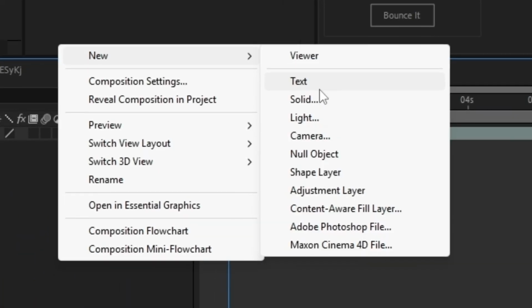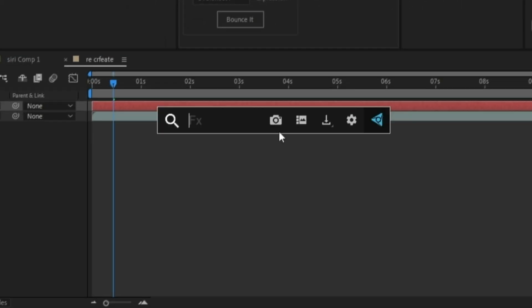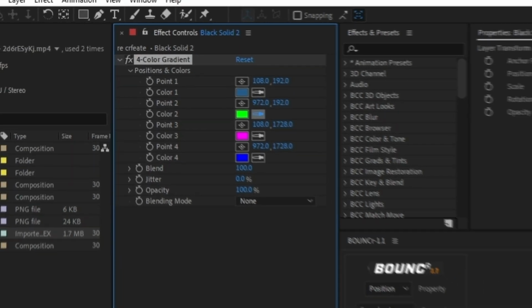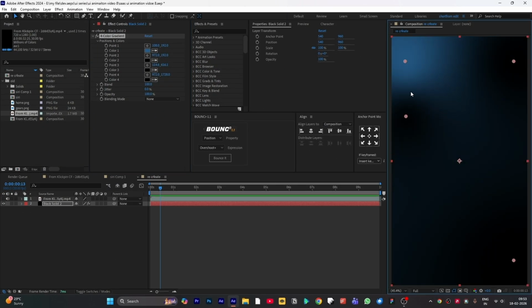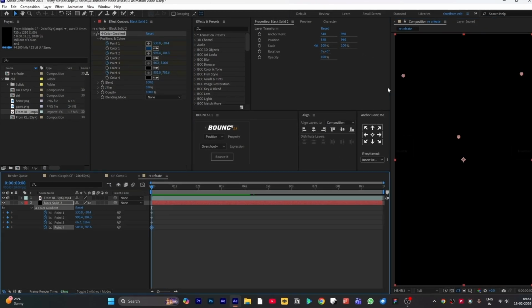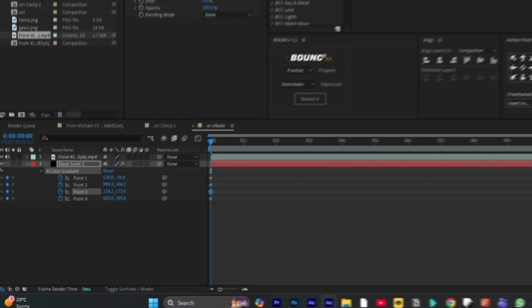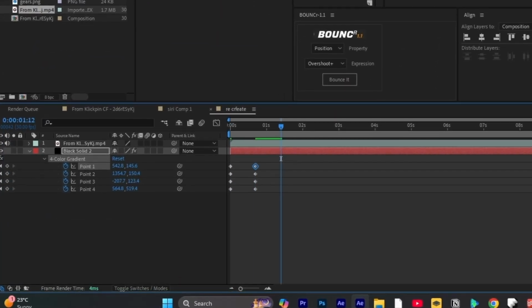Alright, let's drop in a new solid layer and apply a 4 color gradient effect. Grab the color picker and sample the colors directly from this reference background. Just like that. Now, let's tweak the path and drop some keyframes. Then dial in the position to get the movement right.